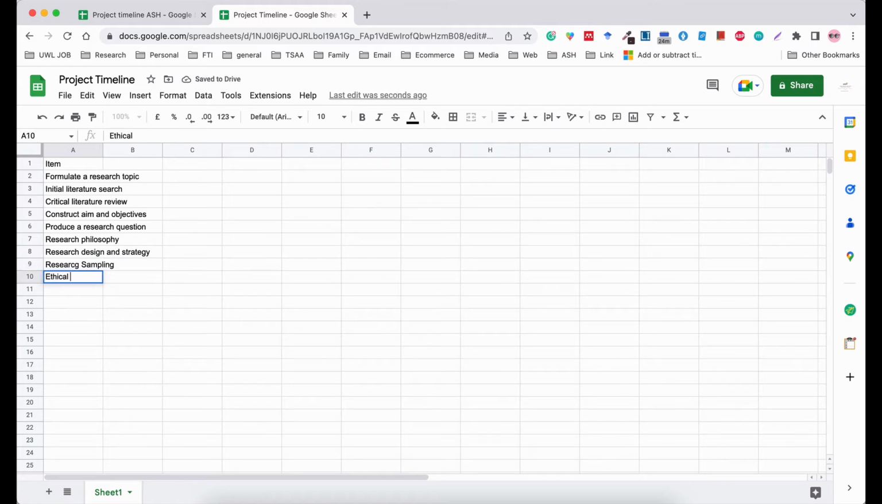Then the next thing I'm going to do is to conduct my ethical consideration. Now, ethical consideration is very important because it gives you permission to conduct a research, having checked that your research does not pose any threat or harm to the subjects or participants, and your research has an identifiable contribution to the general body of academic knowledge.